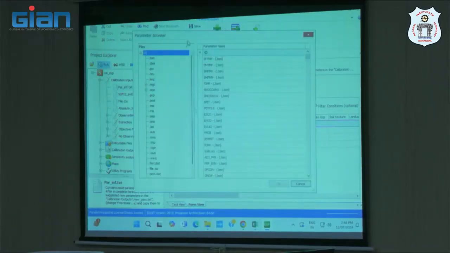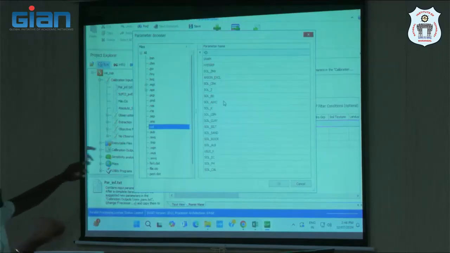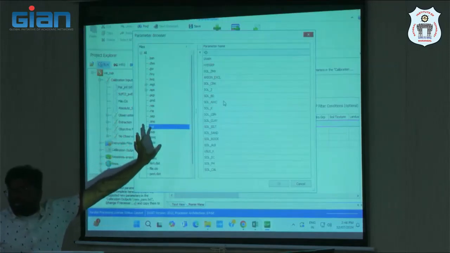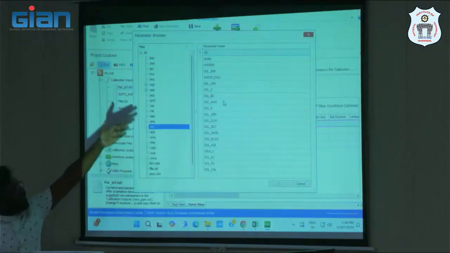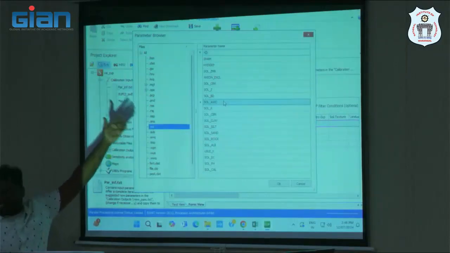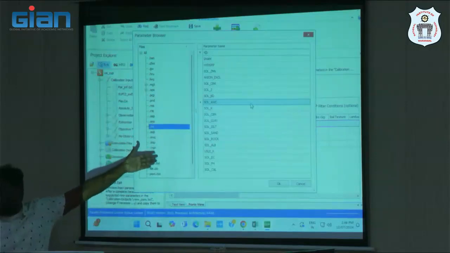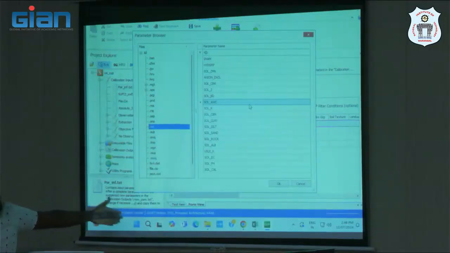One of the most important parameters is soil water availability, soil available water capacity. That is soil related information, so it will be available in the .SOL file. These are the soil characteristics or soil related parameters. Here we are taking soil AWC, the soil available water capacity.